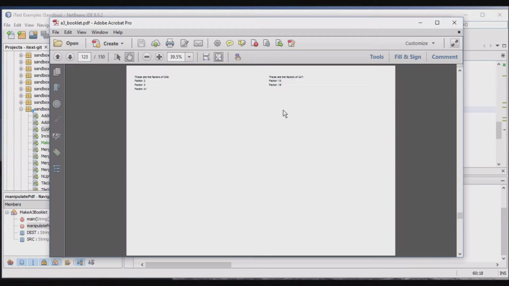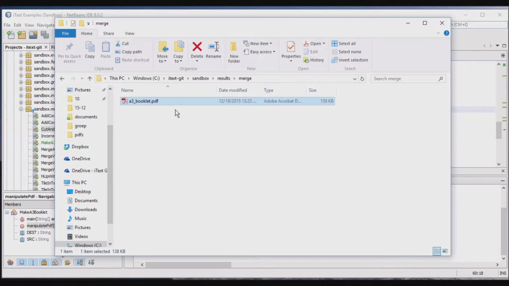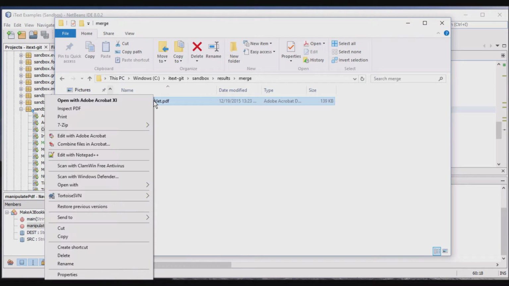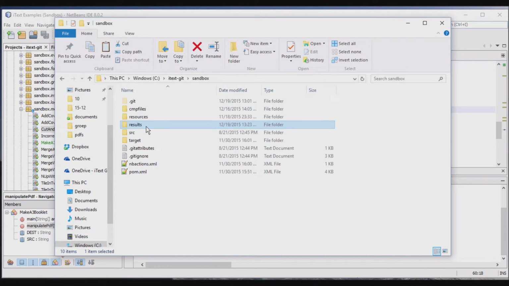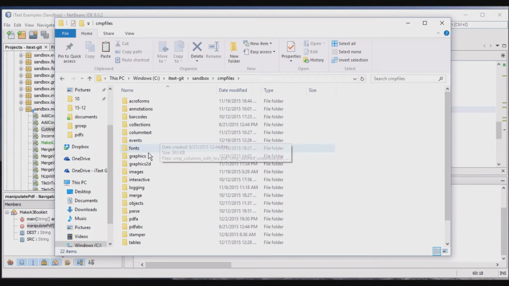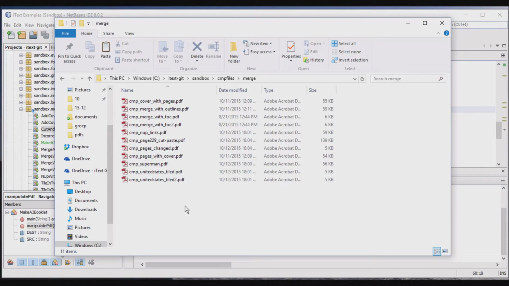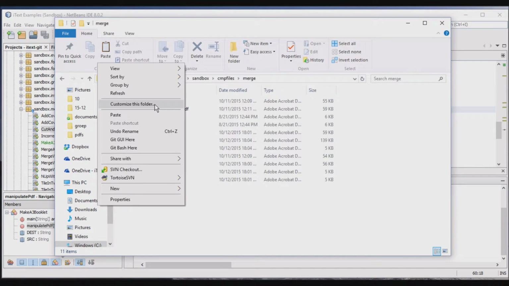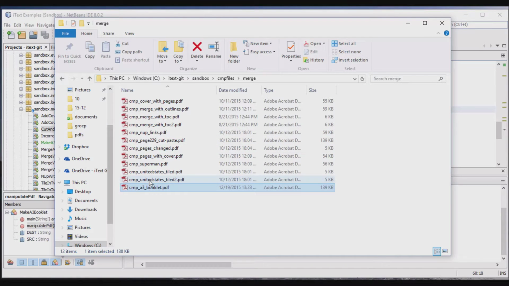I have to create a CMP file. Why a CMP file? CMP stands for compare, and I'm going to add this file to my compare files. So it's merge. So here you see a series of compare files. I paste this here. If I wouldn't do this, our tests would fail because I wouldn't have any file to compare with. Now I'm going to upload these to GitLab.